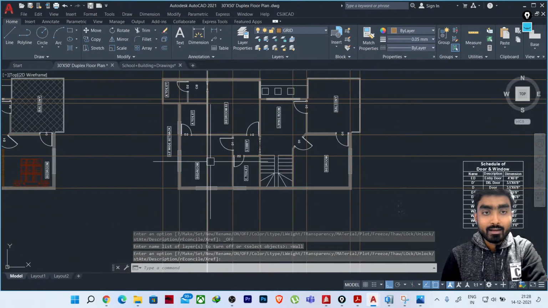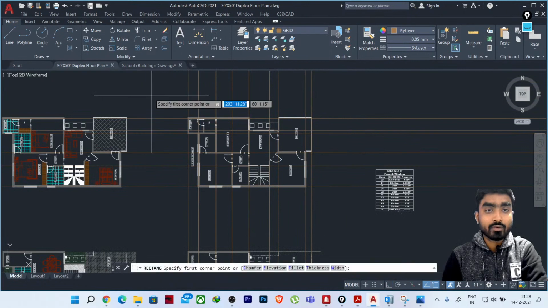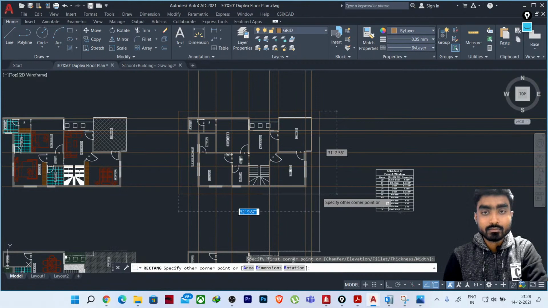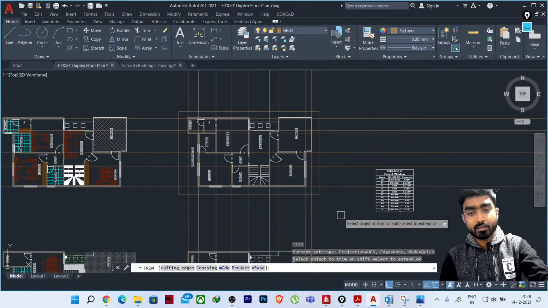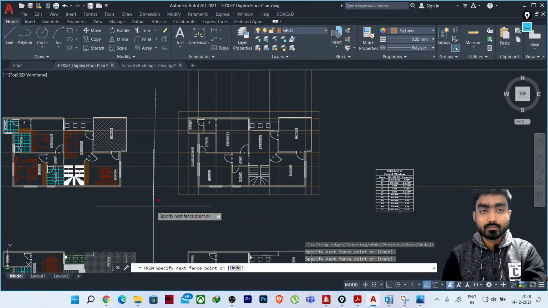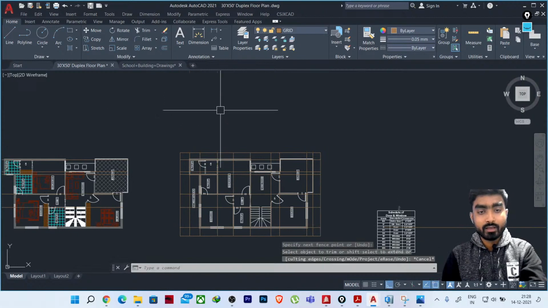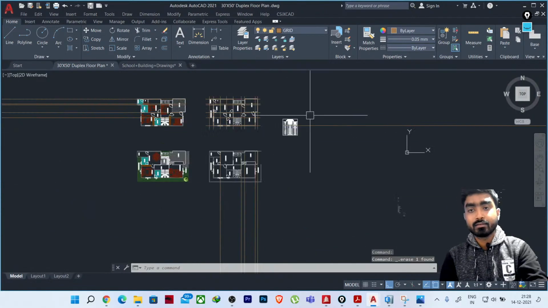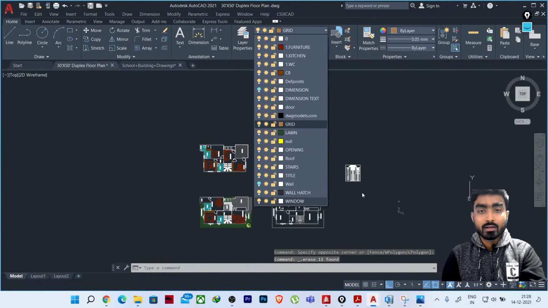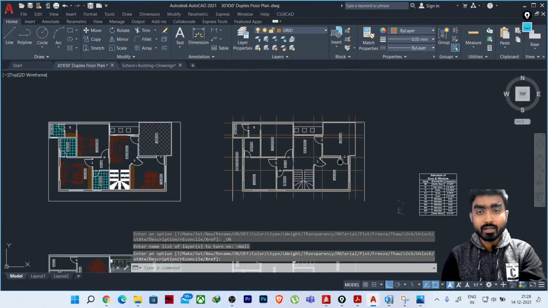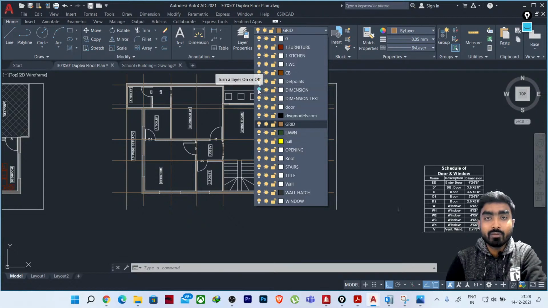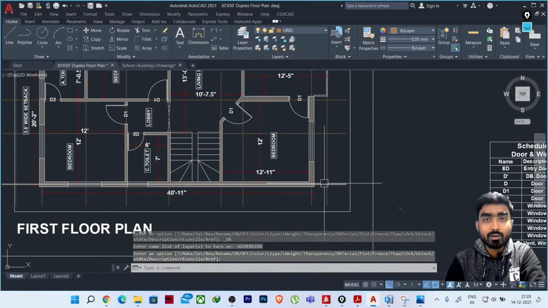Okay, so this is my plan, and what I will do, I will just draw a rectangle like this, and I will trim the extra parts. Now I will delete this rectangle. You can delete these extra lines also. Okay, and I will turn on the wall now. Fine. So we have the grid, and this grid will be used in Etabs to create our model.